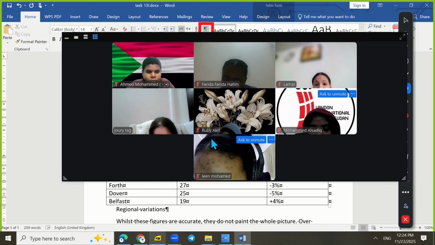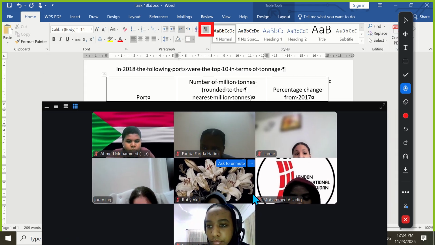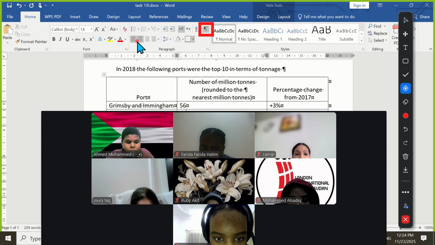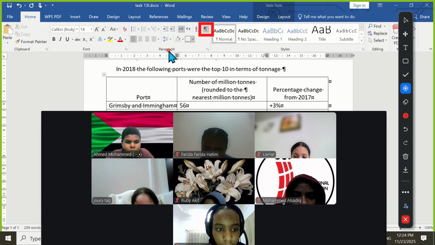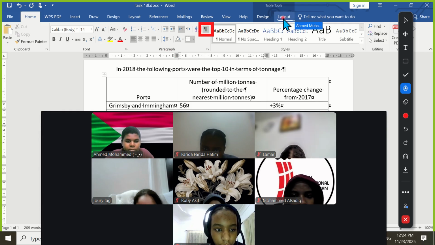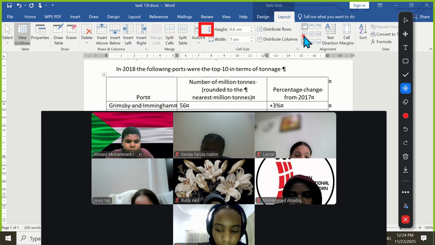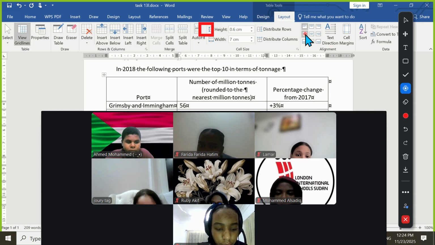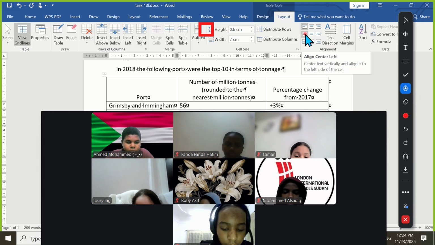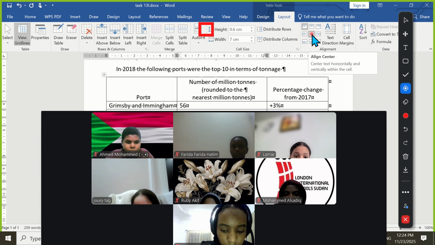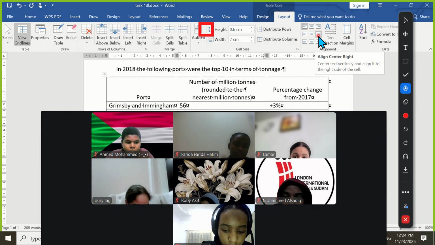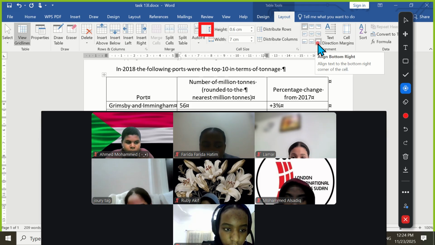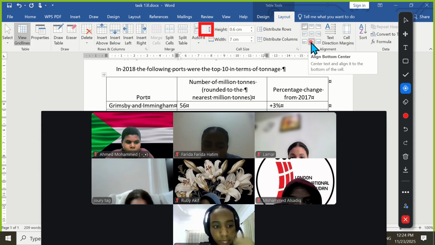How can I do it? Hi, grade 8. From where can I do the center? Those are alignment for the paragraph. But for table alignment, how can I do it? To get extra options, layout tab. In the layout tab, of course, we have all the alignment. I can do align center left. I can do align center in the middle exactly. Or I can go align center right. Align bottom right. Align bottom center.